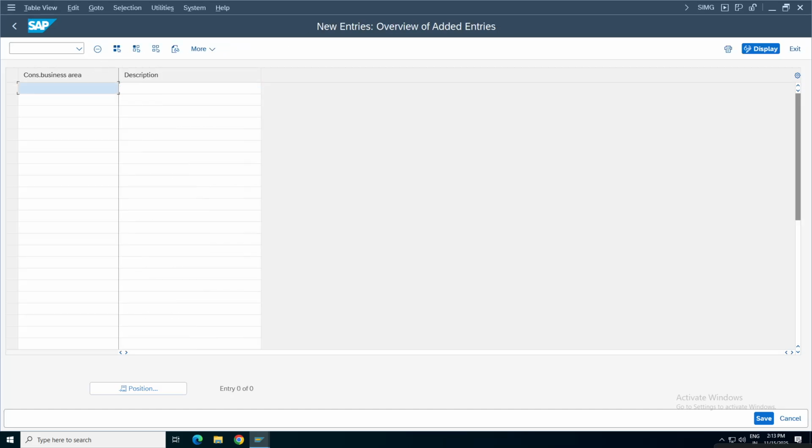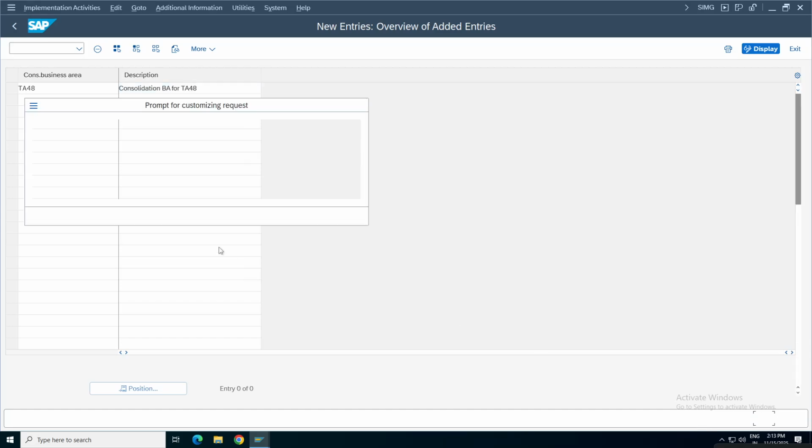So new entries. This is consolidation business area. What I'll do? TA 48. I'll give the same. You can use the same identification, no issues. So I'll mention as consolidation business area for TA 48. Okay, click on save.